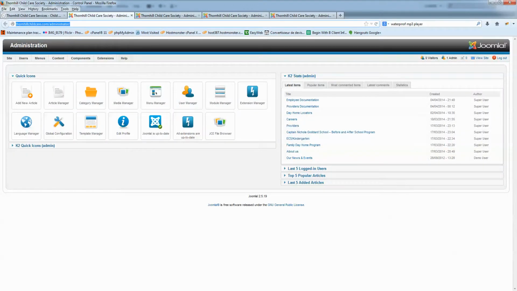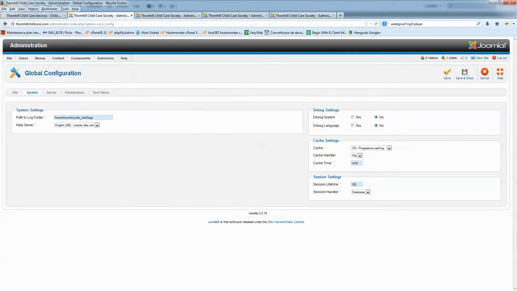So one tab is going to be for the configuration. Before you start working on your site, the first thing you need to do is go to Site Global Configuration, click on the System tab here, and then Cache, click on Off.